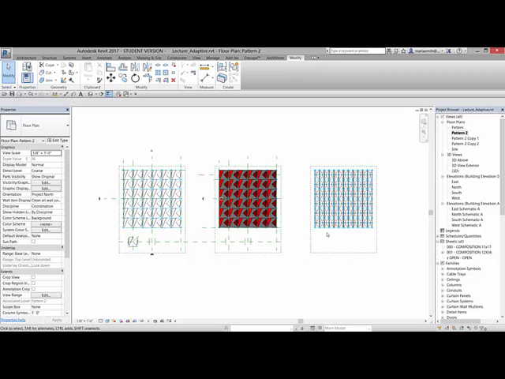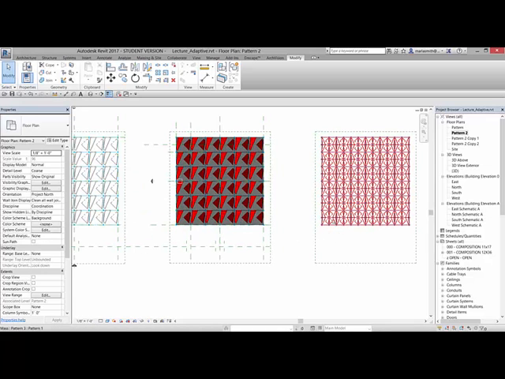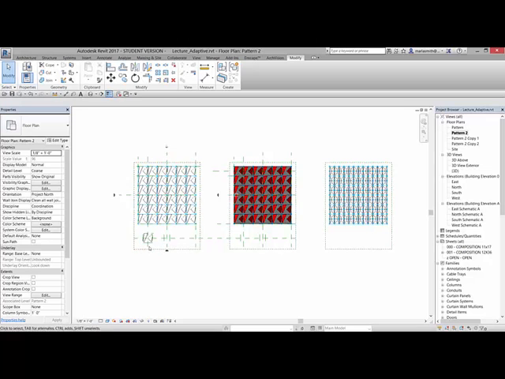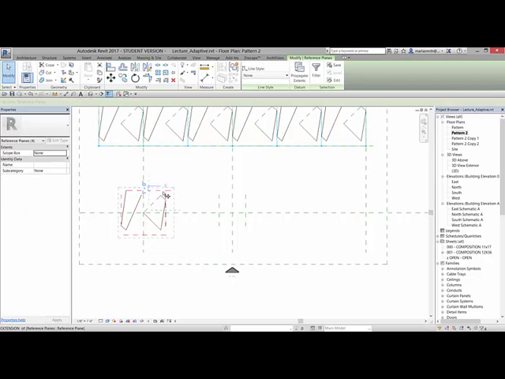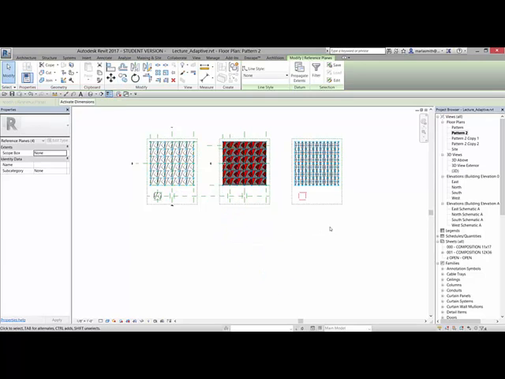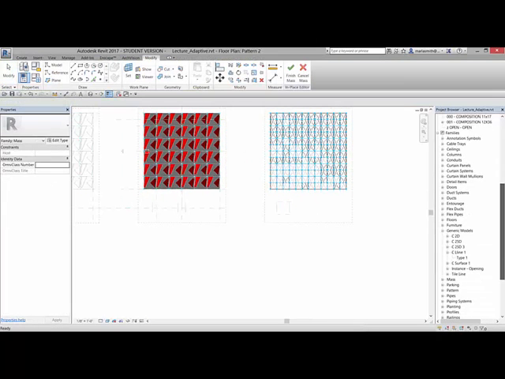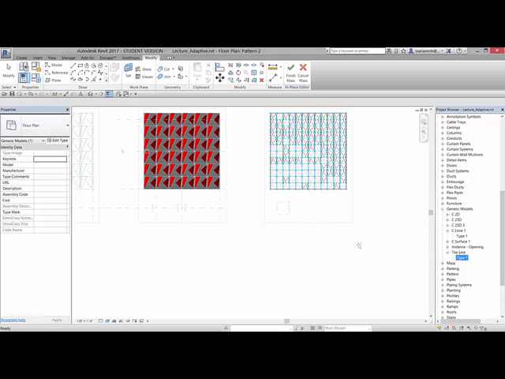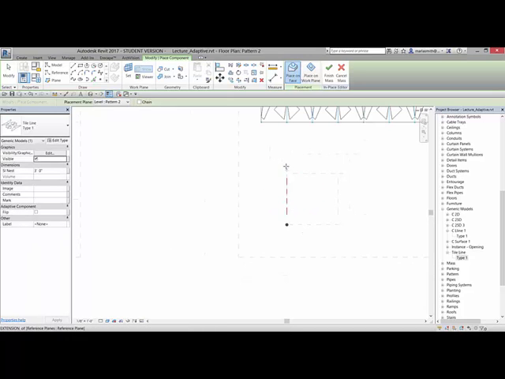Alright, so we've got these done. I think I would probably put another version of the tile here. So I could come over here and get these reference planes and just copy them over. I guess that would be 200 feet, right? And then I could edit this family and just pull out the tile that I was using and place it here so you could see what the unique tile was, right?